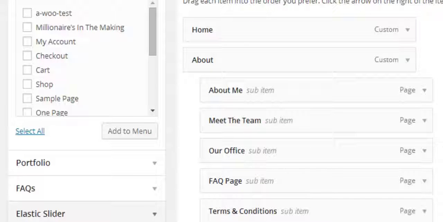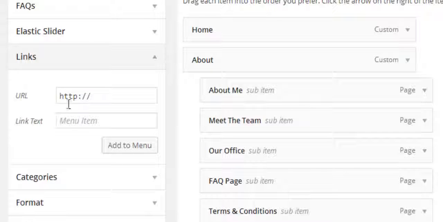However, if I then wanted to add a menu that didn't show up, I would go in here, enter the URL, enter my text into the link text, and select. So let's just do a little test here.